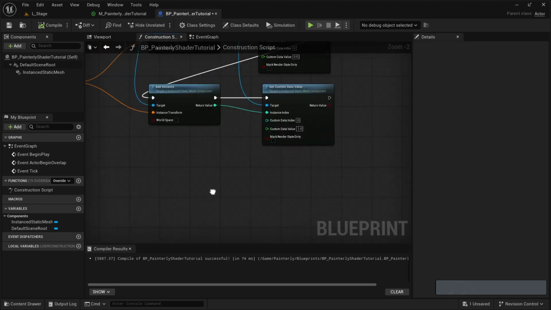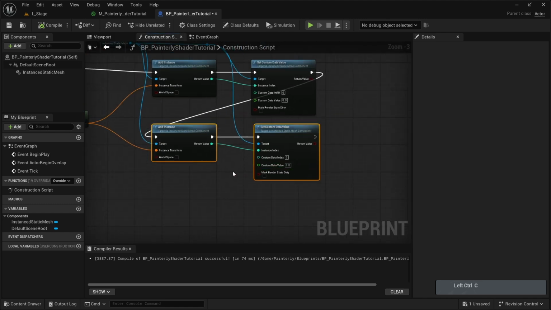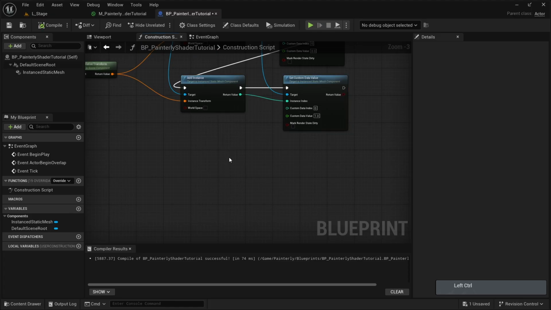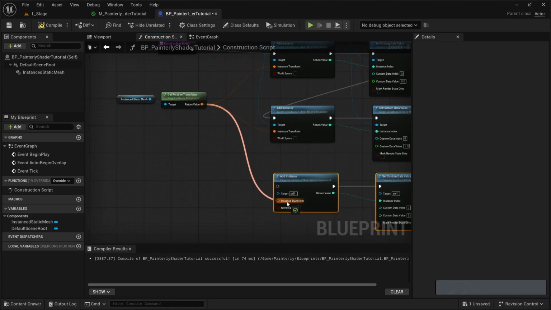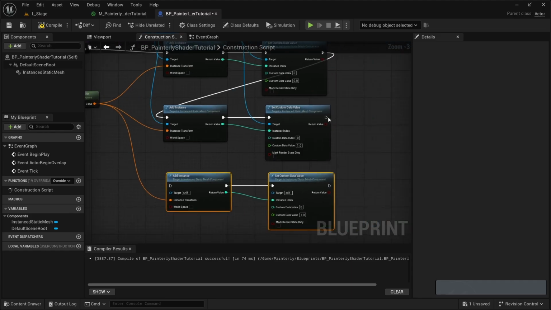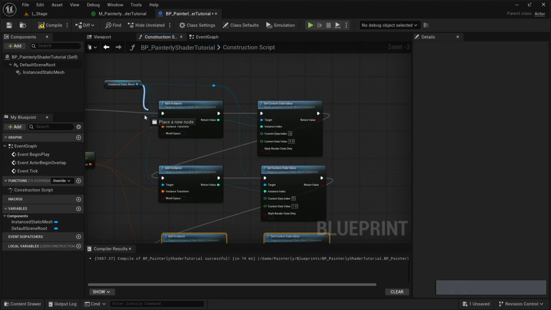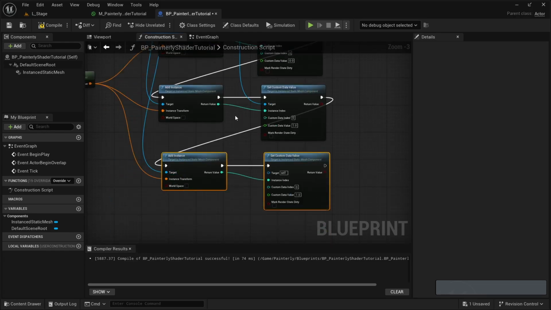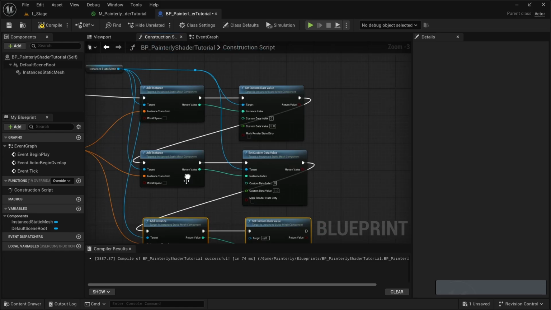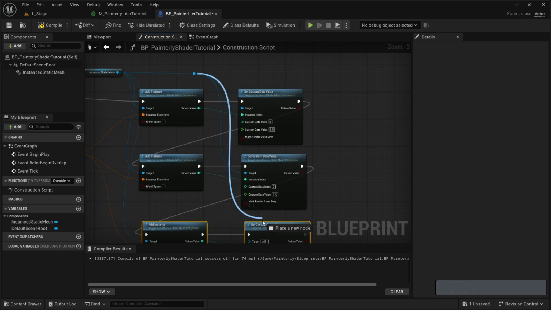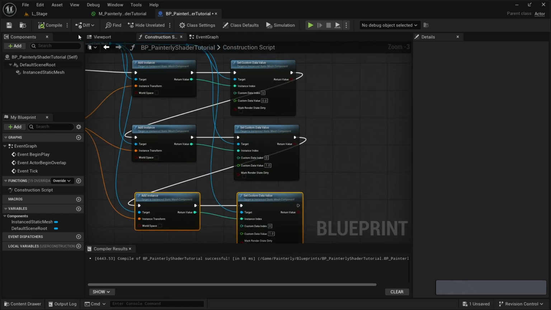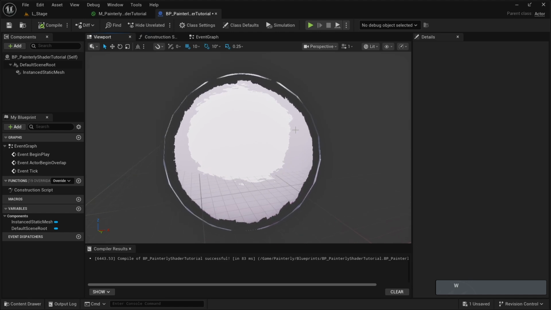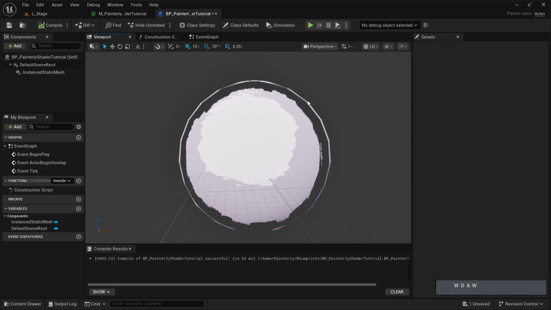If we go into our construction script, copy these two nodes, add instance and set custom data value, and drop them down here. We need to plug the get relative transform into the instance transform, the execution pin into the add instance, and then the instance static mesh needs to be the target self of the add instance node, and this reroute will go into the target of the set custom data value. So now if we compile, we can see that we have two outlines, even though they're one on top of the other.